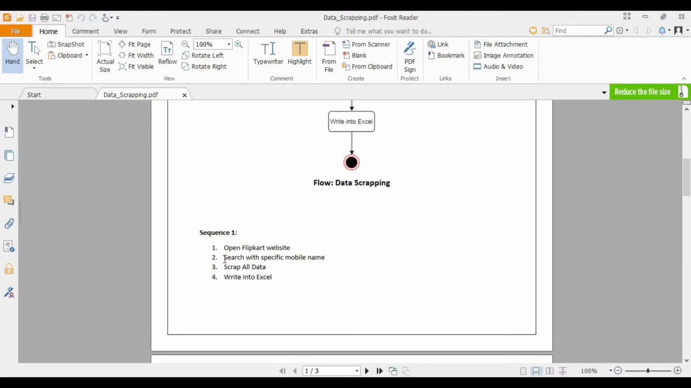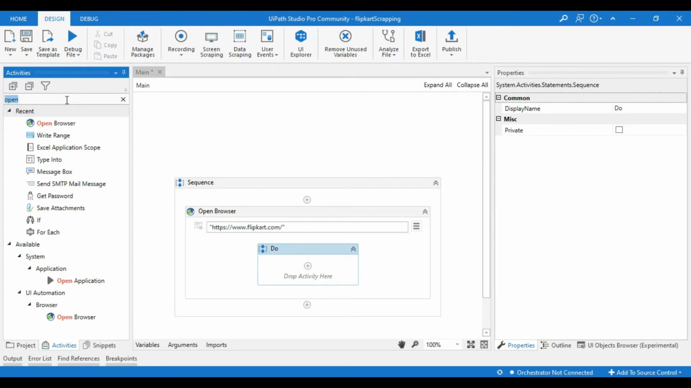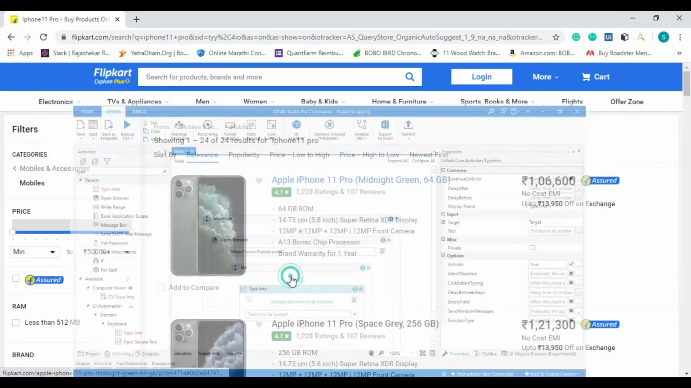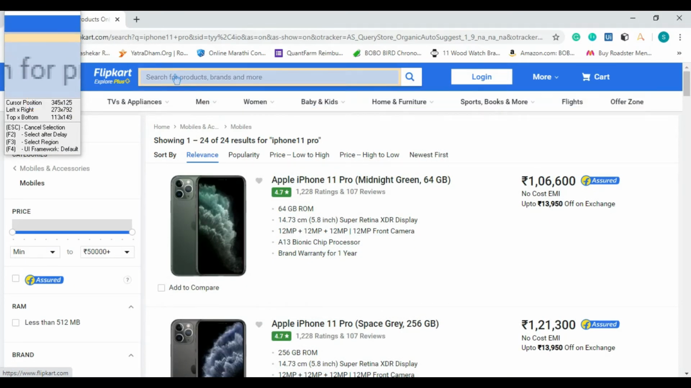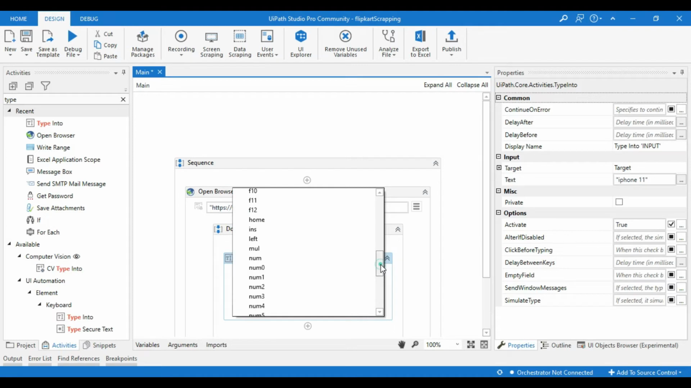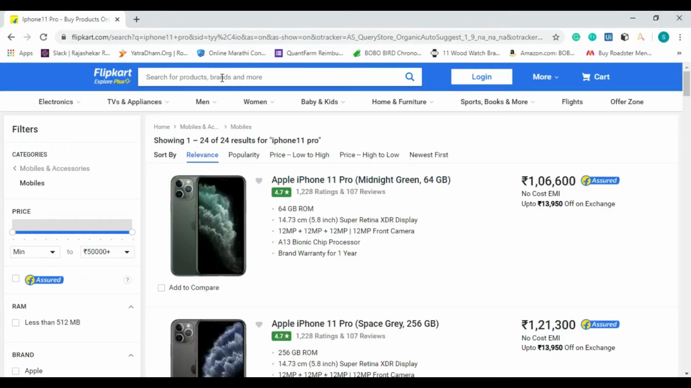Our second step is to search with a specific mobile name. So for writing there, we will take a Type Into activity. I will click here, indicate, and directly pass iPhone 11. After entering, we will hit Enter, so let's use the keyboard shortcut, Enter. Now I have searched for the mobile, that is iPhone.